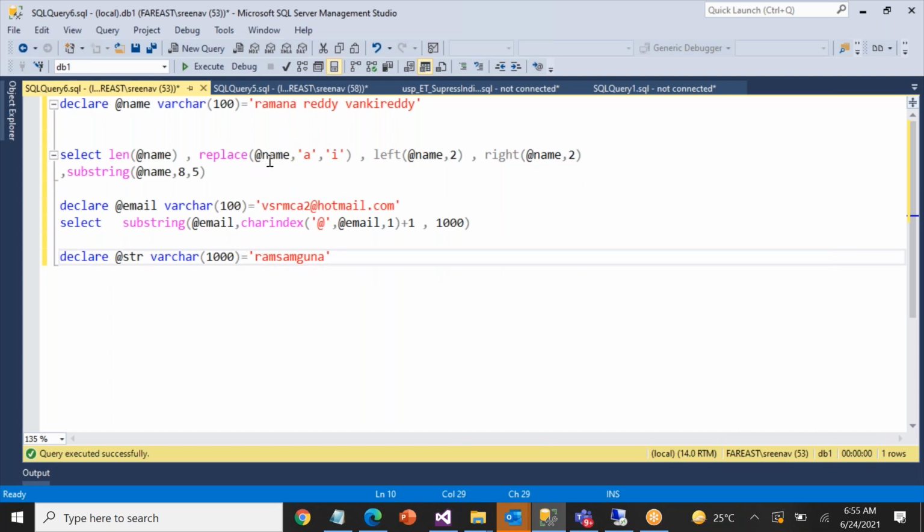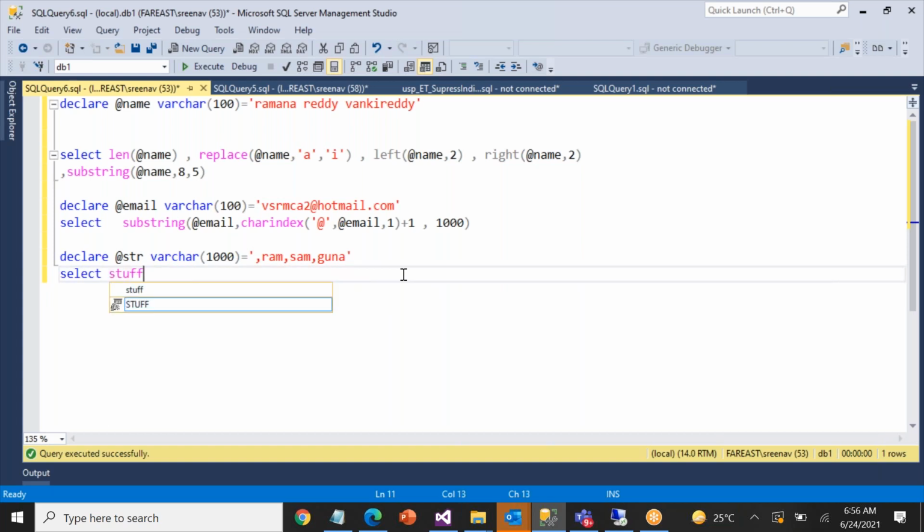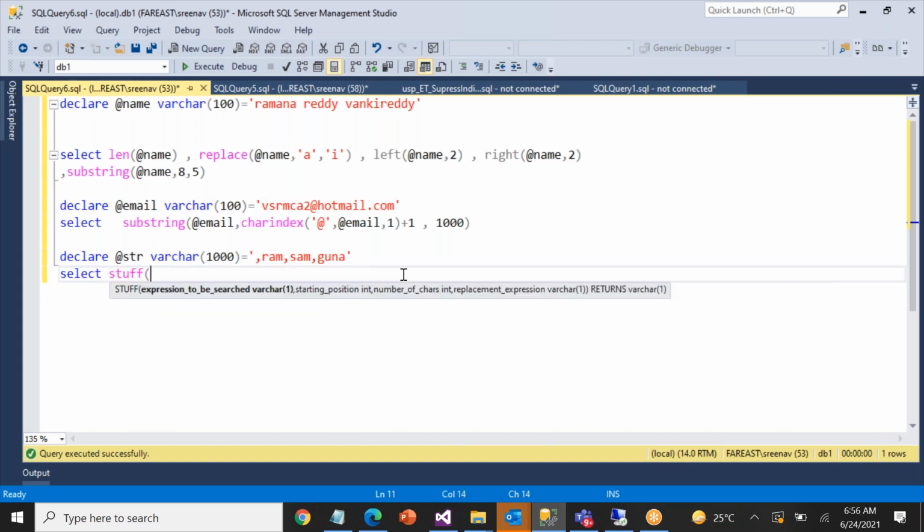So initially we used it, right? This replace is replacing A with I in all the positions. Wherever A is found, it will replace every character. But here, by using the stuff function, we can remove a character from a certain position. Okay, how do we do that? Select stuff. Okay, expression to be searched.